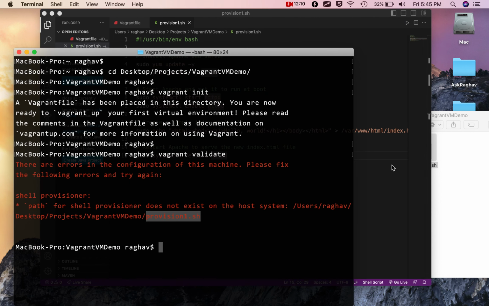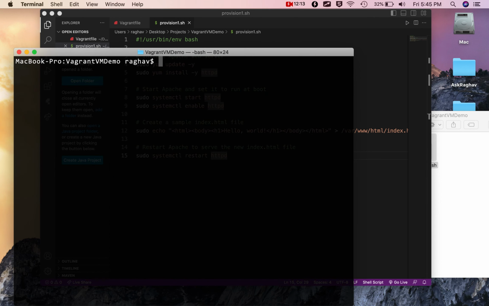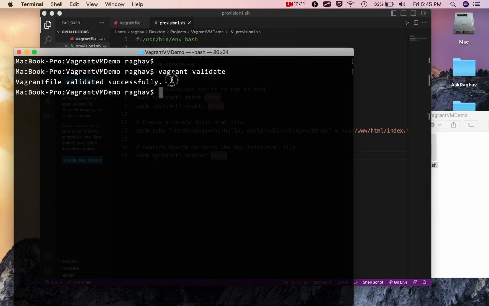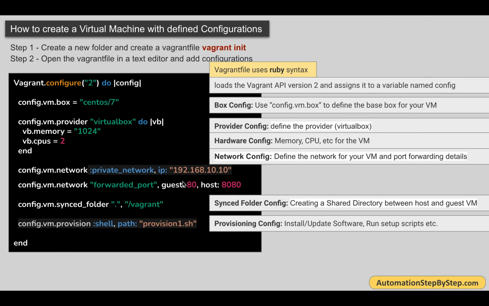Also, now if I again run the command, I'm pressing the up arrow on my keyboard to go to the last command, I will say vagrant validate, and let us see. And yes, now it is a valid Vagrant file. So we have done all these steps.